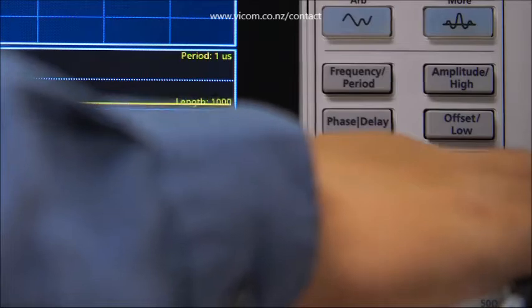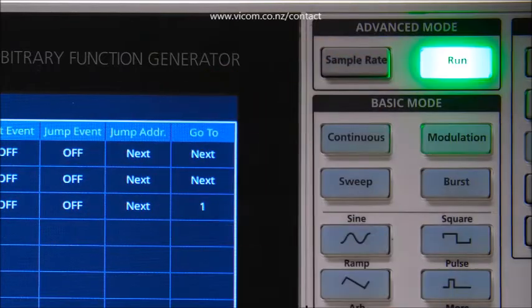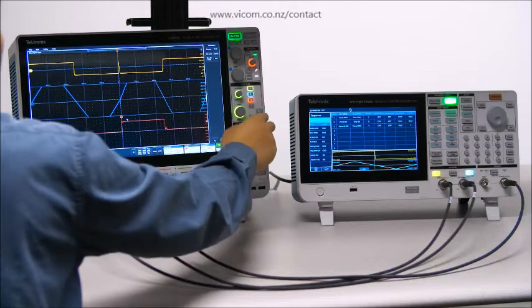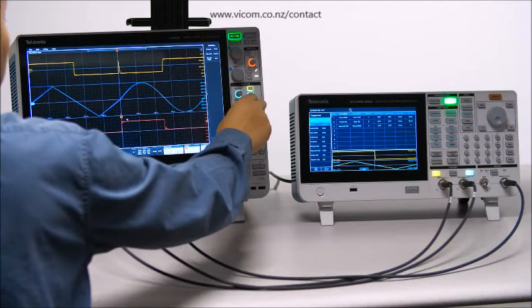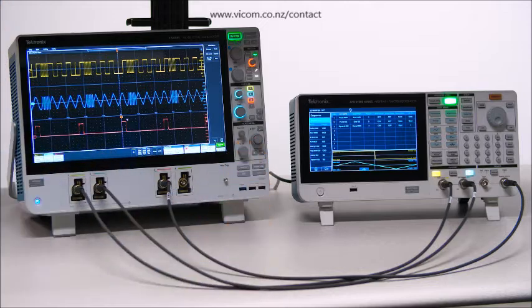Click the On buttons on the front panel to turn channel 1 and channel 2 output on. Then click the Run button to start the sequence. Adjust the scope to observe the output waveforms with channel 1, channel 2, and channel 3 as the trigger source.